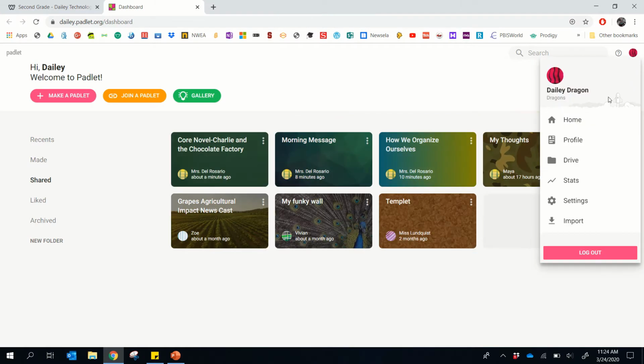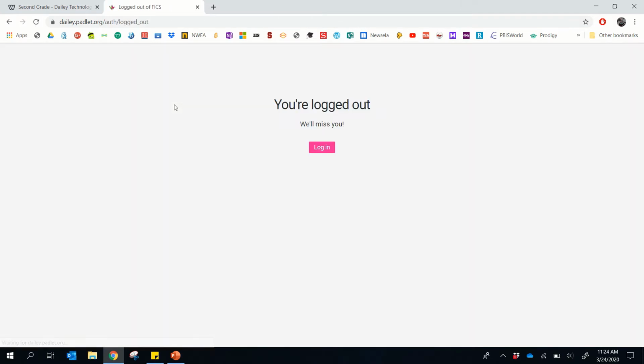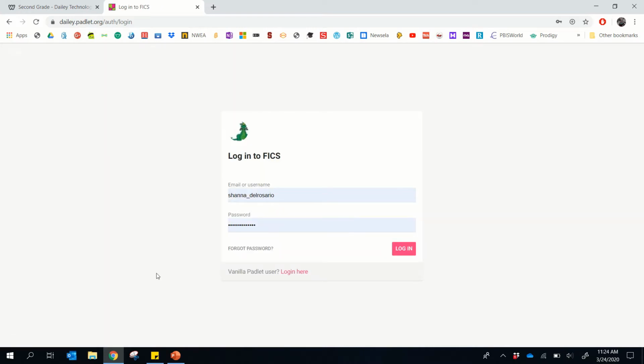Oops, I'm signed in still, so let me log out and I'll show you how to log back in. So if you're logged out, you just click login again. Remember, the login page should look something like this. If it just says padlet.com and you try and log in, it's not going to work. So again, it has to be the daily.padlet.org webpage.